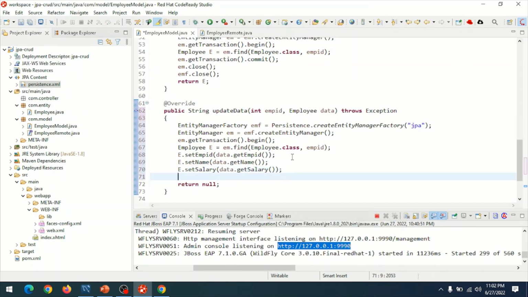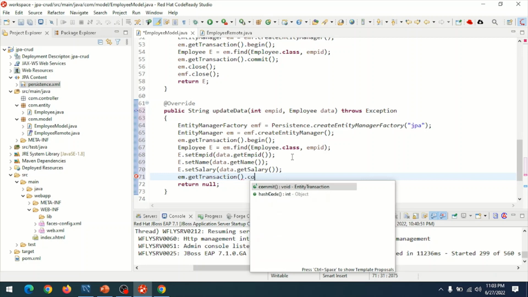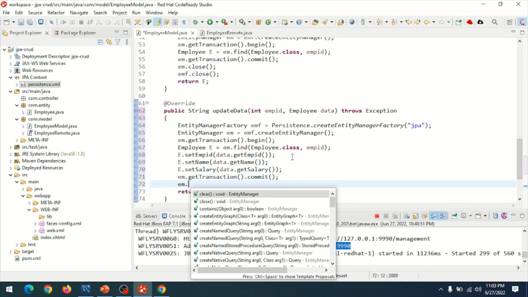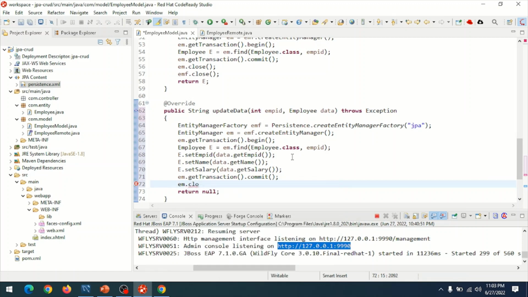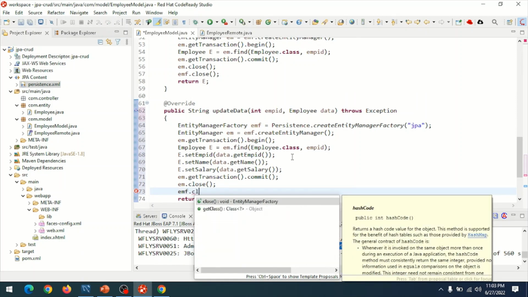Then commit the transaction, em.getTransaction().commit(). Then close the object em by using the method em.close(), and close the object emf by using the method close.